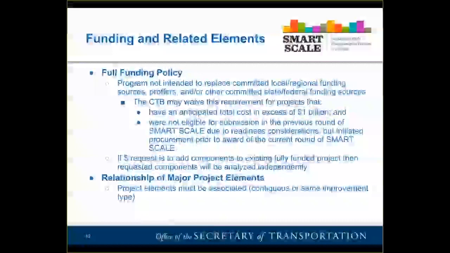Now, another issue is clarifying that Smart Scale is not intended to replace existing committed funds at the local or regional level. It's not intended to replace proffers and monies from other funding sources. So if a project is fully funded, it is not eligible for Smart Scale. If a project element is a proffered condition from a developer, you're not able to submit for Smart Scale in order to replace that proffered condition with Smart Scale money.